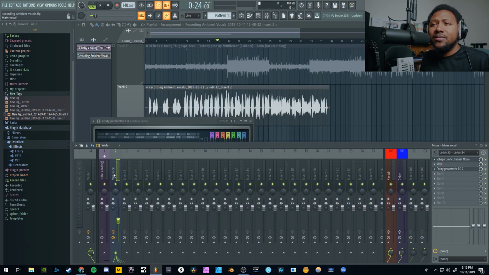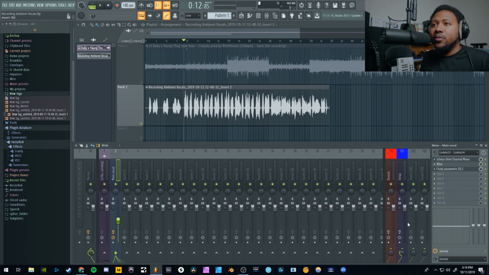So now let's go ahead and send some signal into this reverb. We'll just start right here and we'll send signal into the reverb until we get that sound.